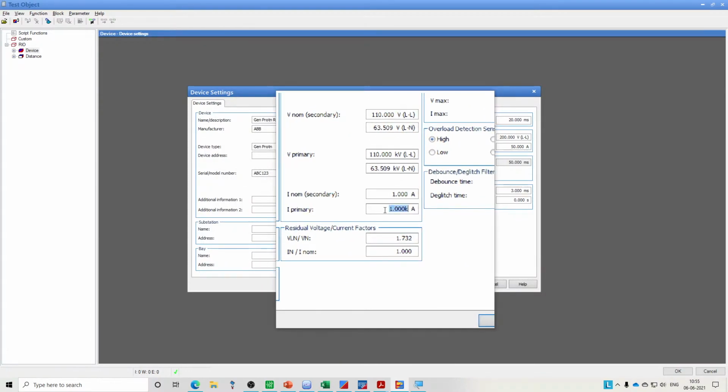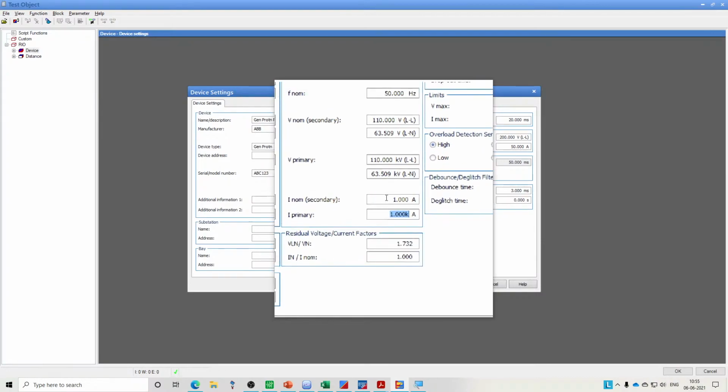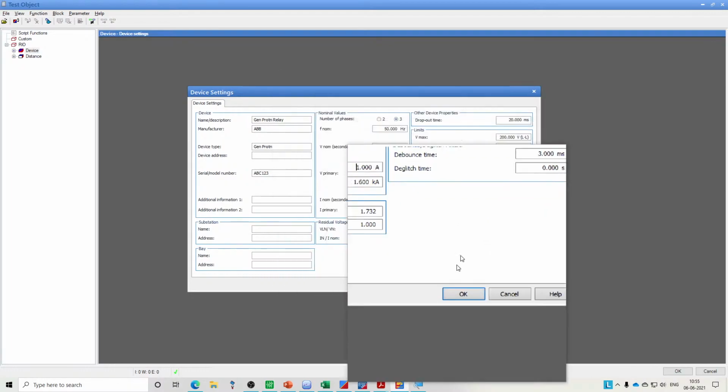In the case of primary current, the secondary is always going to be 1. That is what we have done in the PCM as well. On the primary side, I'm going to have 1600. So this was the CT ratio that we gave in your protection relay. So I'm just going to click OK.